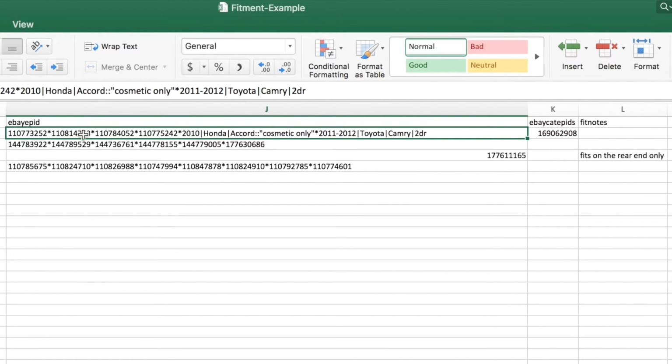In this top column here, I have an example of using both eBay ePIDs, and then at the end you'll notice I have two of the year, make, model format as examples. So you can put them in here. You can see there's a dash here, so you can actually specify multiple years at once.